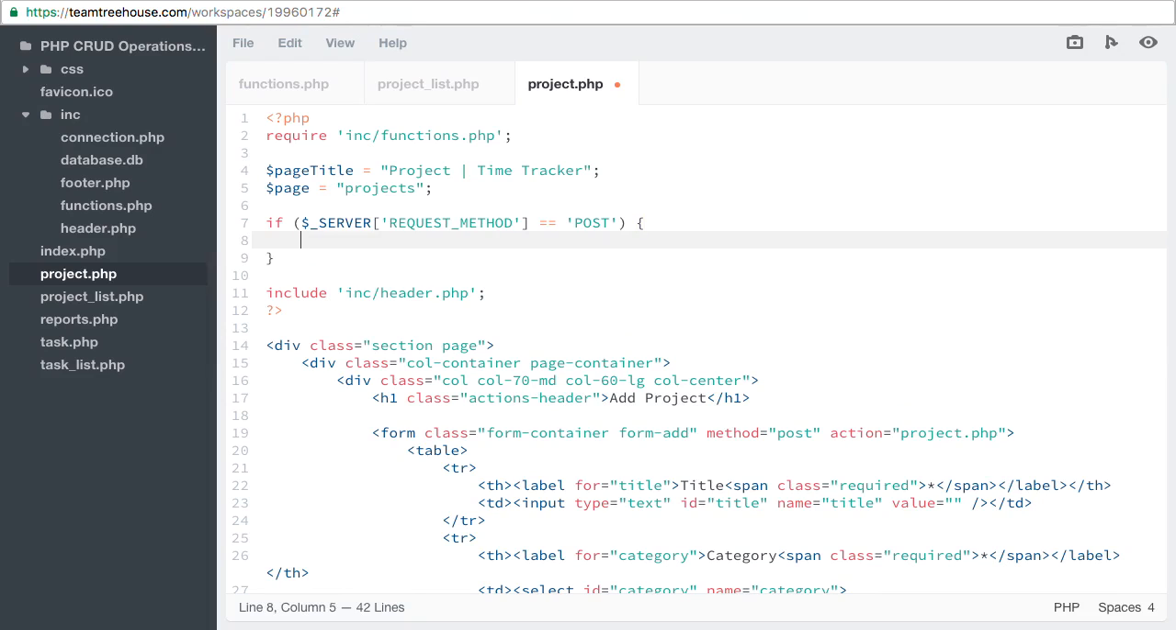then we create some variables for our form data and filter the input. We've done this before, but I'll add some links in the teacher's notes for more information. Title equals filter input. The type, input post. The field, title. And the filter sanitize string. We can duplicate this line for category.